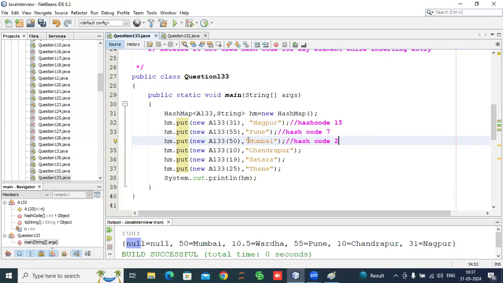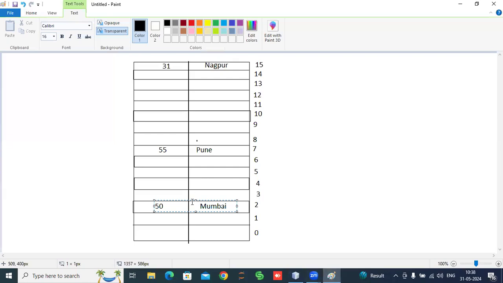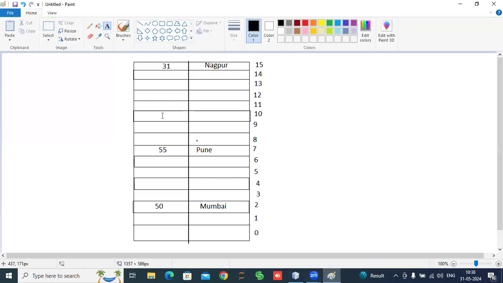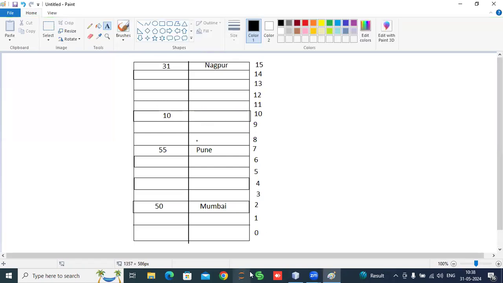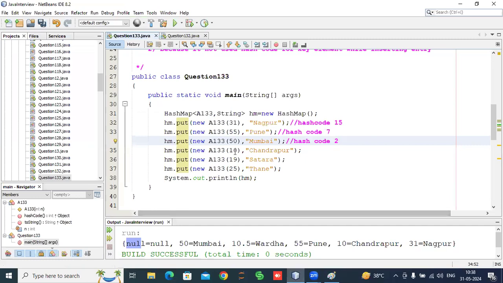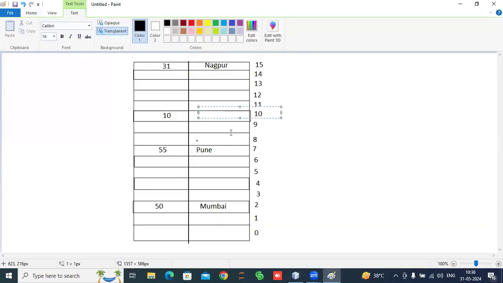Then after, we said 10. 10 mod 16, the remainder will be 10. So 10 is equal to Chandrapur. In this way, entries are getting stored, guys.